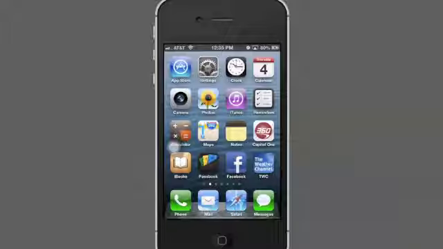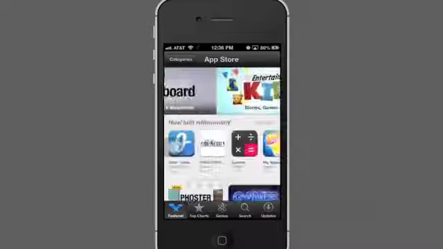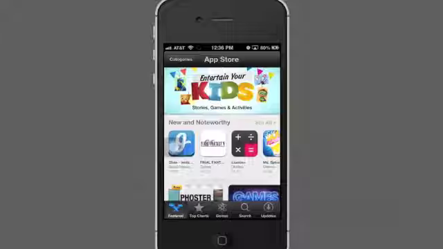Now, all iPads and iPhones have an App Store. It's usually the little blue icon with a circle that looks like an A in the middle. On my iPhone, I've got that up in the top left-hand corner of my screen. So you can see I'm about to click on that, and here we are at the App Store.